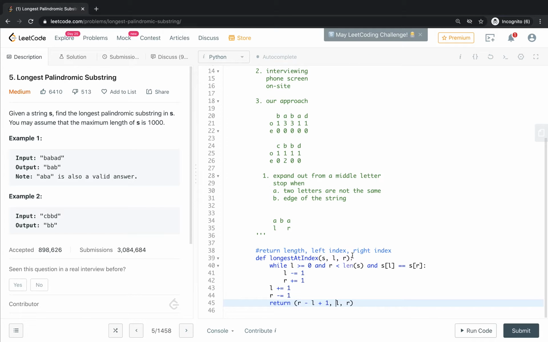Basically what this does is that for any middle index, if you expand out, it'll give you the longest palindrome string and give the indexes of it. It won't actually give you the string itself, and I think it's better to pass the indexes. If you take the string and pull the substring out, that's another O(n) operation, so you don't want to do that. You just want to pass these indexes. Getting the indexes is a constant time operation. And then at the very end, we can pull the string out.